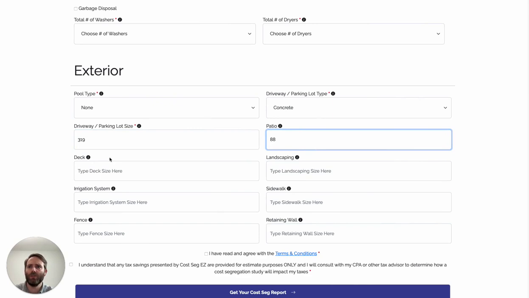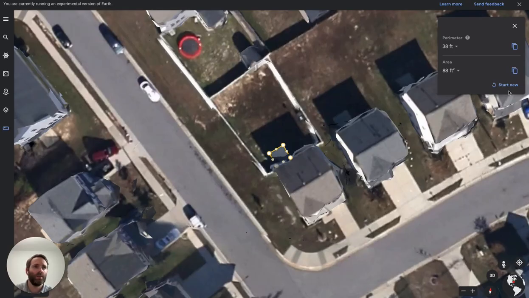You can continue to do the same thing if you have any decks, landscaped areas, irrigation systems, and sidewalks. For the fence and the retaining wall, these are actually going to be length measurements instead of area measurements. So you'll see this property has a fence, so we'll go back and just take a quick length measurement there and show you how that's done.